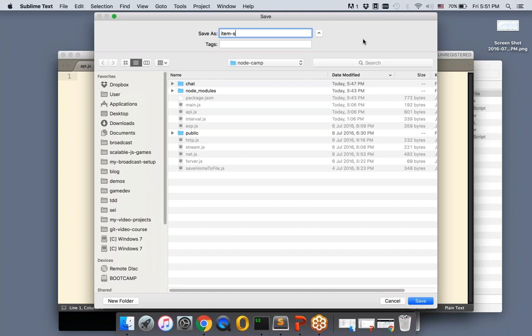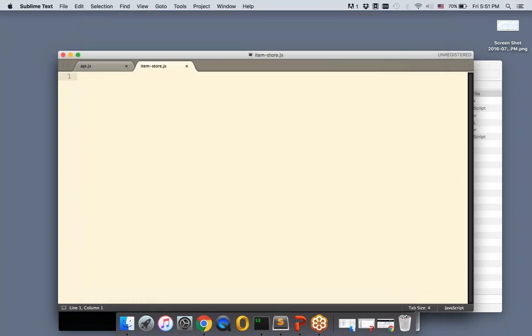Call it item store.js. Okay, and just to make sure that I have something to export, I'll export something. So let's create class ItemStore.